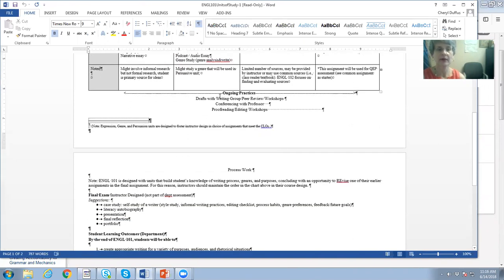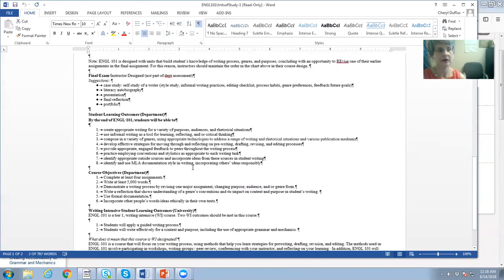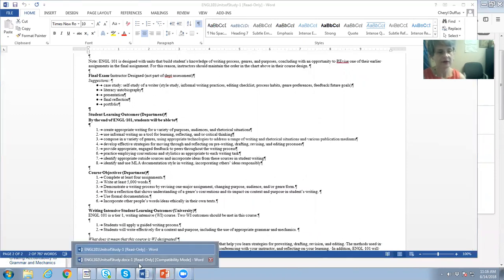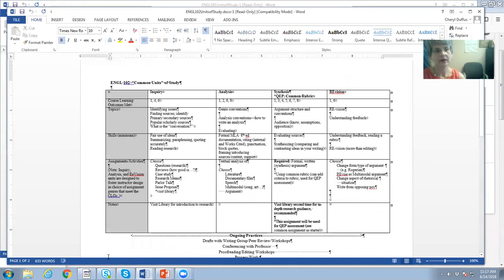You can see down here at the bottom of the page, the language writing groups, peer review, conferencing with the professor, proofreading, editing workshops. We're teaching them all of these things. We're reinforcing it, and you can hold them accountable and reinforce it in your class. All right, if you really want to, you can look at all the other requirements for English 101. All the SLOs are in here, the course objectives. You can see how many writing assignments they have to do, blah, blah, blah. I will say in English 101 and 102, there is no content that we're teaching. It is a skills class, so a lot of class time is spent helping them with these skills.